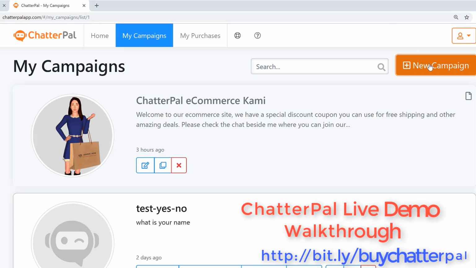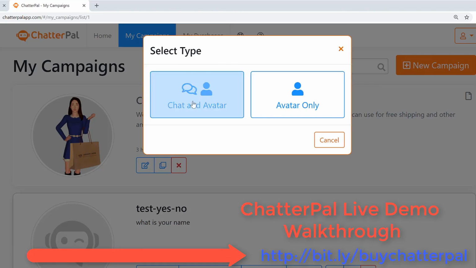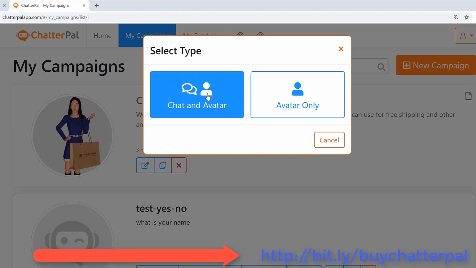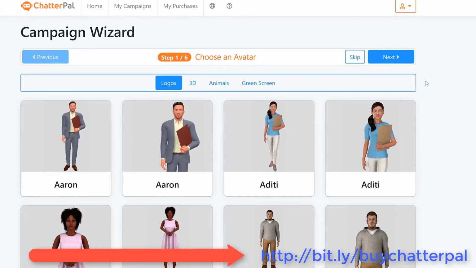My campaigns, then click new campaign, and it's going to ask me to select a type, whether it's chat and avatar or just avatar only. I'm going to use the chat and avatar option. Then we go to the next step.